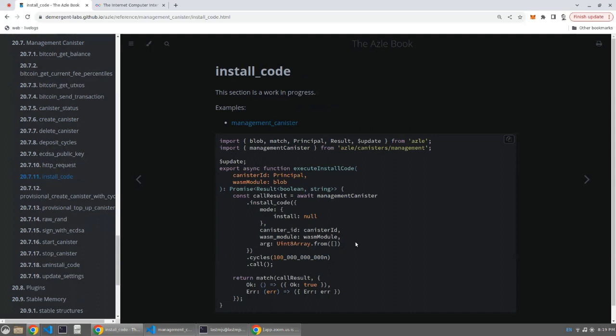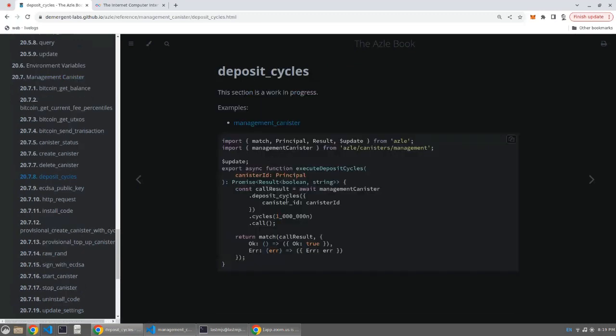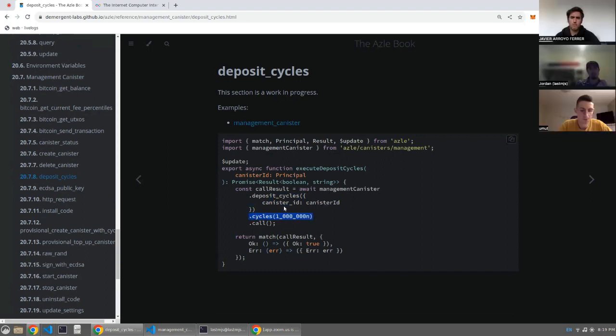Like if you have a DAO, for example, that wants to upgrade itself, you could actually create a proposal, upload the binary, and then have the canister actually perform an upgrade on itself or on another canister. Deposit cycles lets you deposit cycles to a canister. I believe the amount here would be how many cycles you're depositing, but I'd have to double check to make sure.